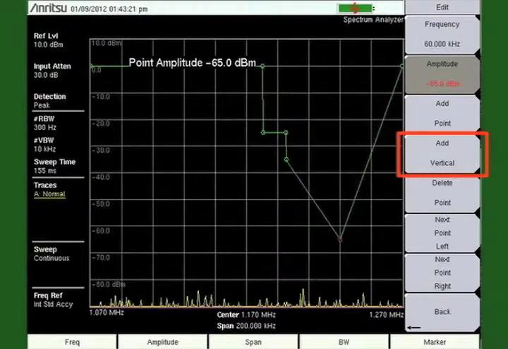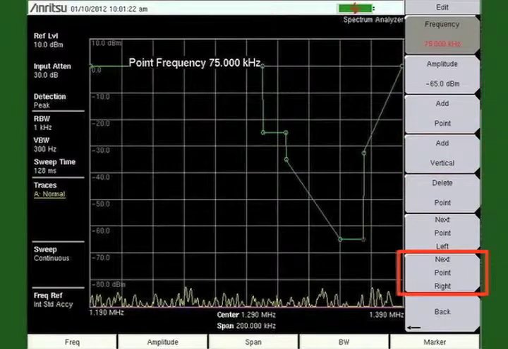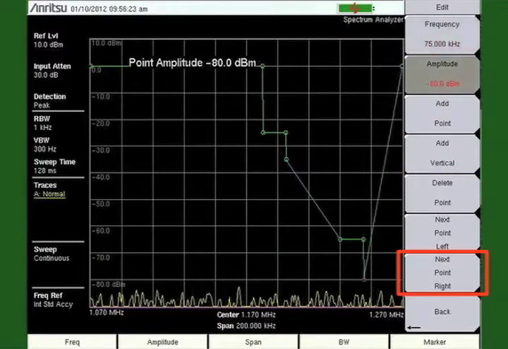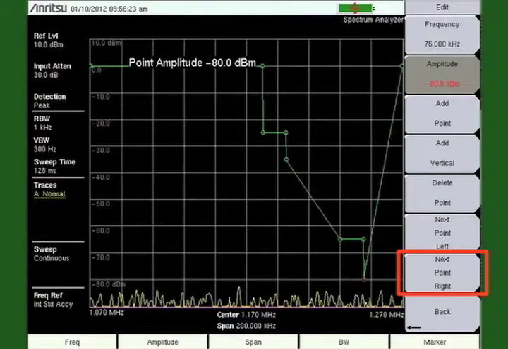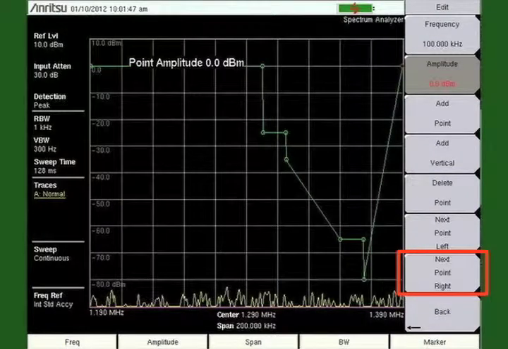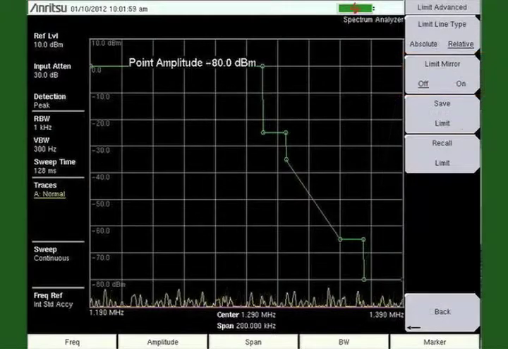Press Add Vertical and set the frequency to 75 kHz. Press Next Point Right. For a station of 10 kilowatts output or greater, enter an amplitude of -80 dBm. For lower power stations, calculate the value. Press Next Point Right and enter an amplitude of -80 dBm. You have built the right half of the limit line.